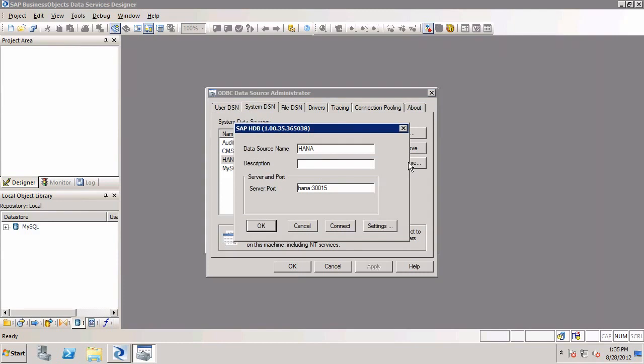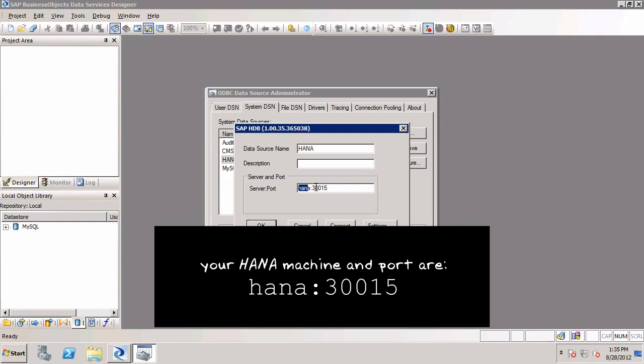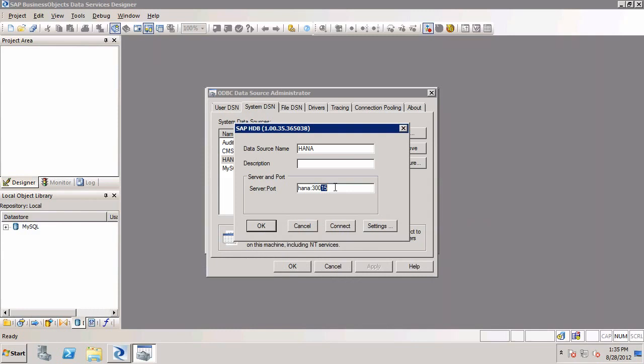So the ODBC connectivity is quite straightforward. We're connecting to a machine called HANA and the instance is 00. However, when you enter a port which connects to HANA, the first number will be by default the number 3. You will then have the instance number. And the last two numbers will be, by default, 15. So because our instance was 00, our port will be 30015.